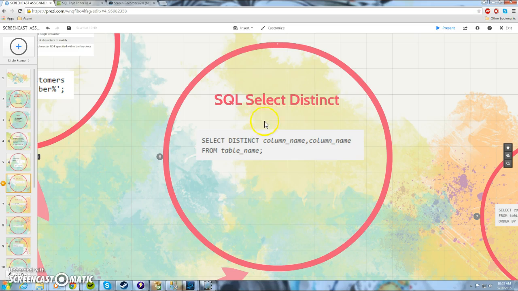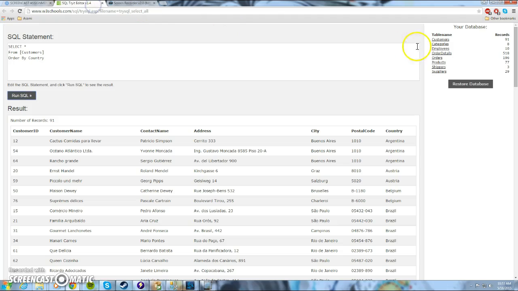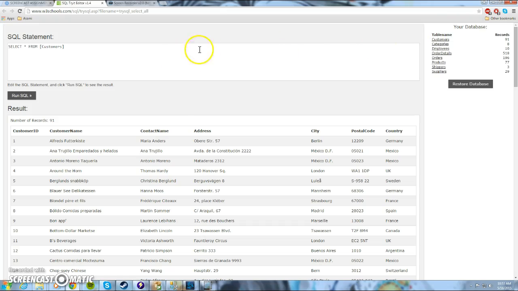Our first clause is SQL select distinct. So select distinct, then you have your column name from table, which table. So let's try it out. I'm using this so it's easier to show you everything in one area. So here is your customer table. We have our data, and then we have our attributes here and our column names.